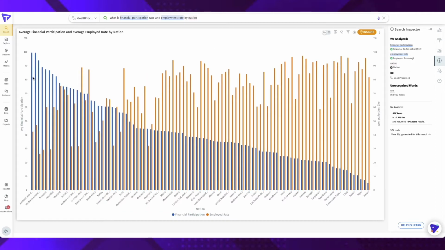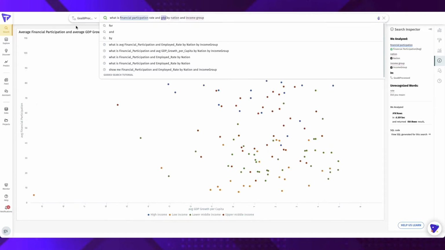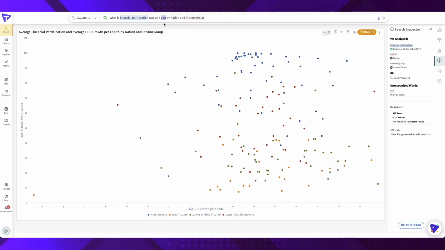by nation? And in this case, we see a really interesting opposite trend. The countries that have the highest financial participation often have much, much lower employment rates, and vice versa, likely indicating there's a significance in what types of jobs or industries are very popular in the countries with high employment rate and low financial participation.